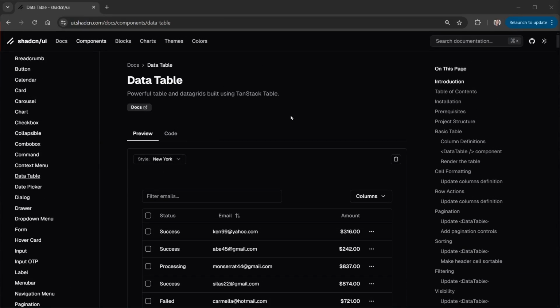And we are not yet finished adding dependencies for this lesson. I'm now on the data table page in the ShadCN docs.